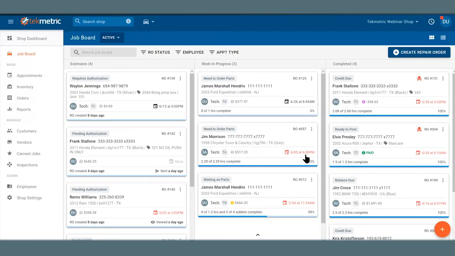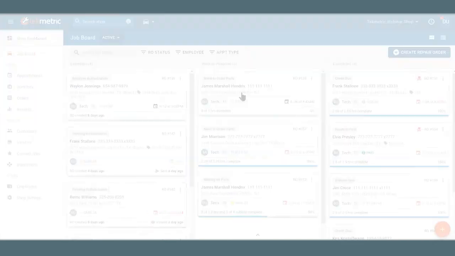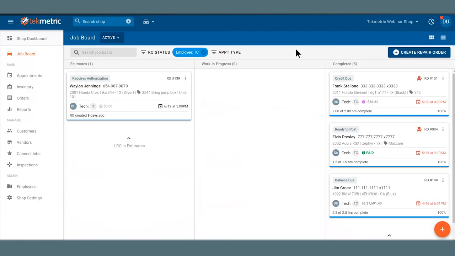So figuring out when the car needs to be ready, making sure you get your statuses correct so everyone on board knows where we're at with the car, I think is crucial to getting the car out in a timely manner. We isolate it to the technician's name. They don't have all the information on here, but they absolutely have the timeouts.